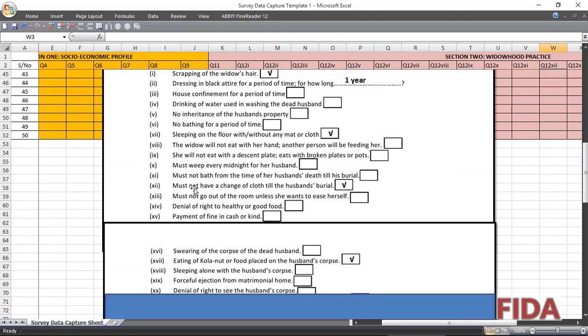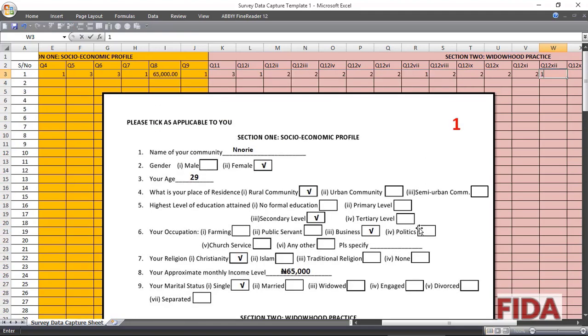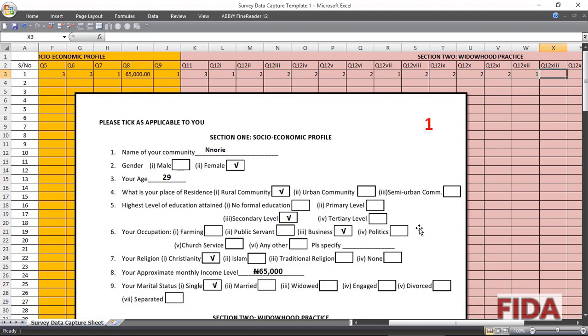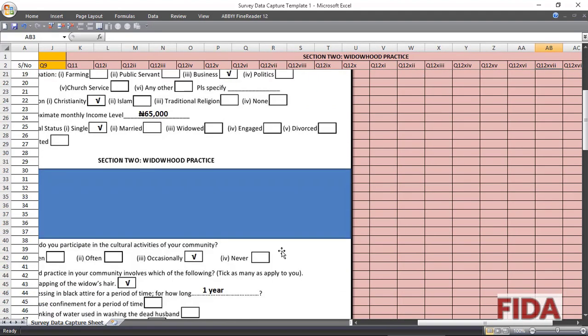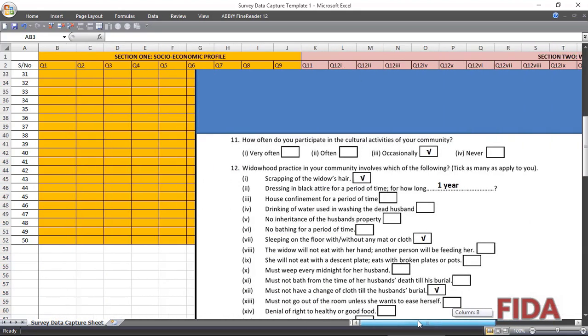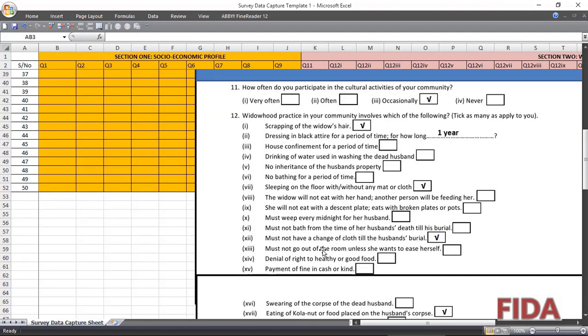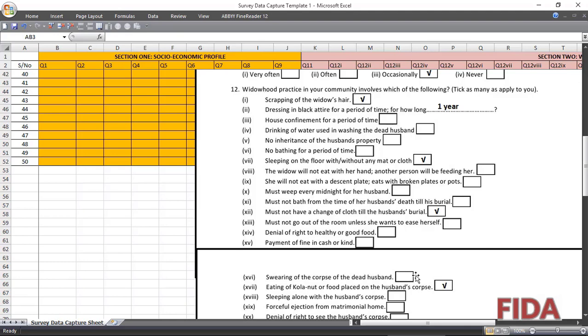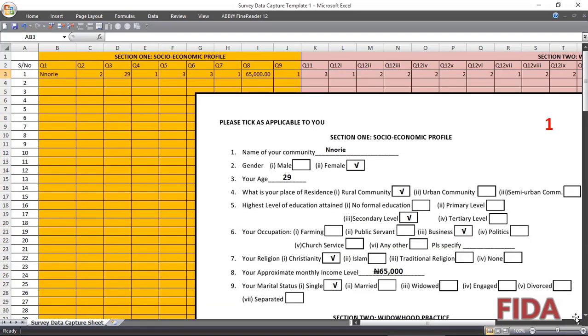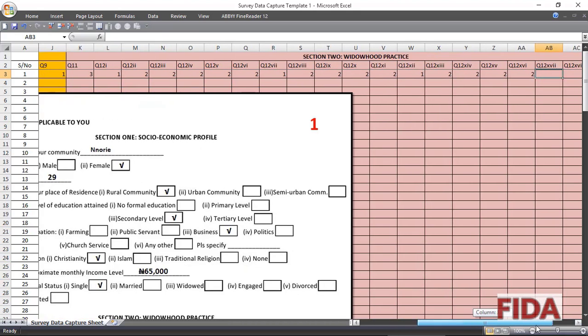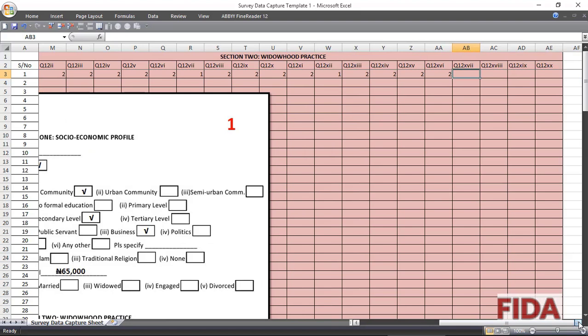Q12xii is selected. After that, Q12xiii to Q12xvi, not selected. So let's enter 1 for Q12xii, which is selected. Then go to the next cell and enter 2 because it's not selected. Enter 2 to Q12xvi. So let's go down and check Q12xvi. Let's scroll to this point. Q12xvi, yes, that's why we stopped, not selected. Then Q12xvii is selected. After that, the rest of them are not selected. Let's drag it to this point. Q12xvii is selected, so we enter 1. Then the rest are not selected, so we enter 2 all through.